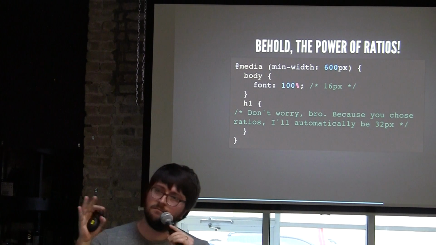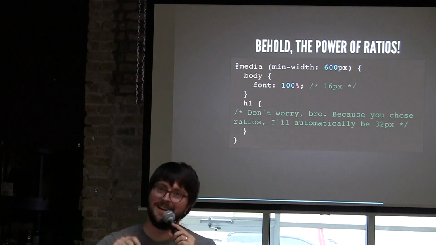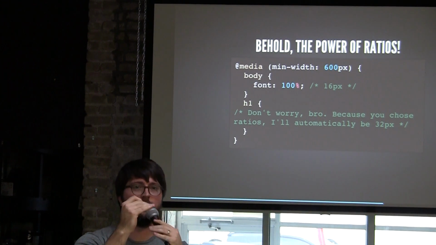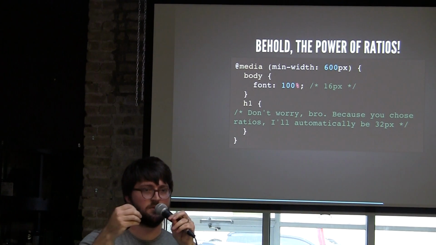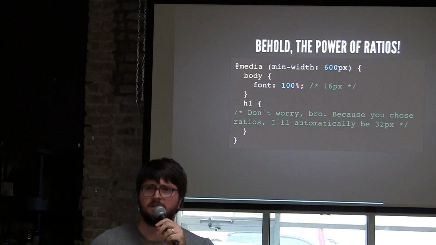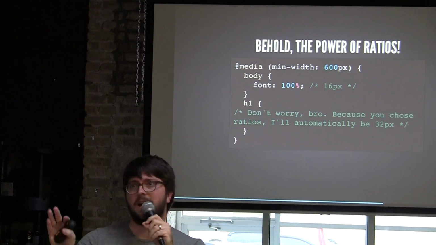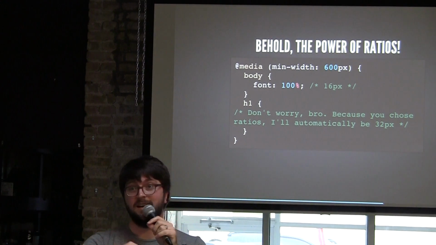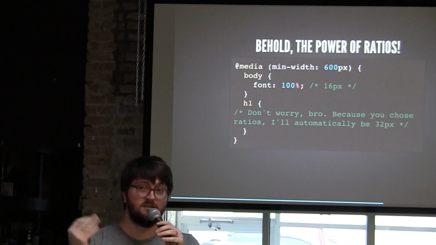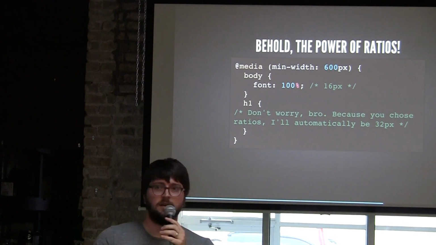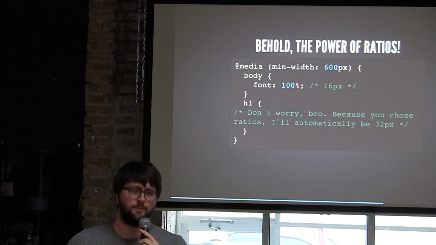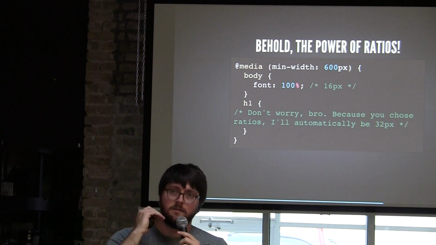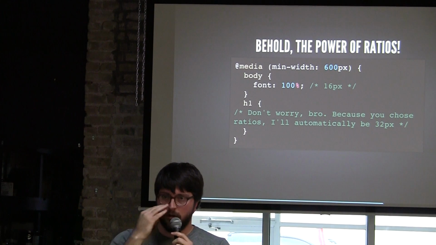Your H1, ooh la la, you don't need to change it, because you built a typographic system that's ratio based. So as one font size grows, the other one does. You can override this if you want, but the H1's like, I got it. You set up a really good system way down there, so I'm just going to inherit that. You just need to change the body font size, and I'll just grow with it. For the most part, that works.